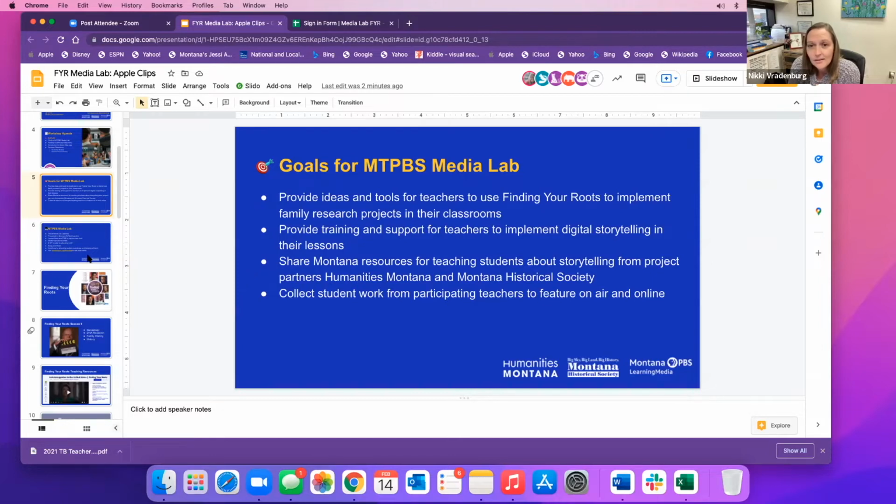Then we got this awesome grant from the PBS station in DC that produces Finding Your Roots that would help us promote the new season of Finding Your Roots, but would also maybe inspire digital storytelling using these tools. So this was a cool opportunity to take these two ideas and pair them.